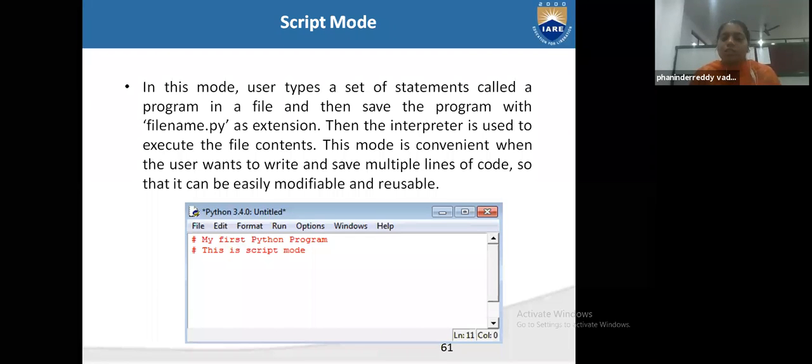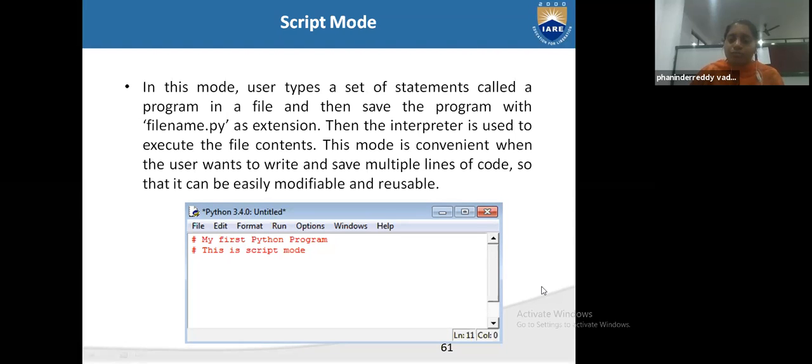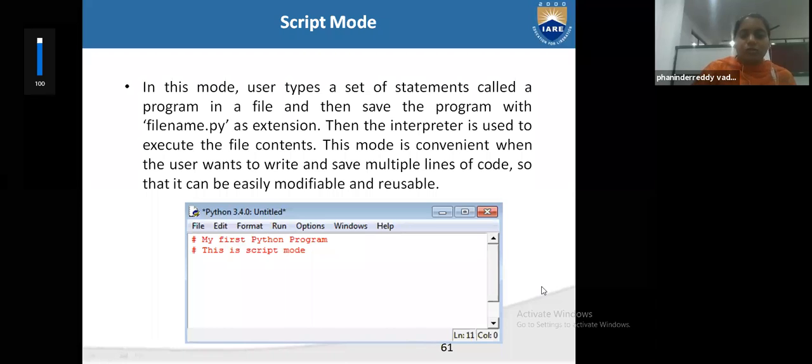Why are we using script mode? Because we can write multiple lines of code and it can be modifiable and reusable, and we can save the file and use that file for our future sake.